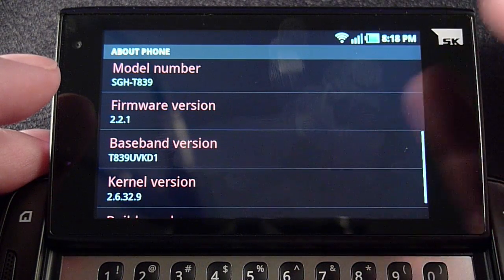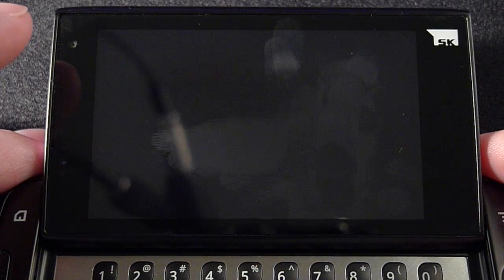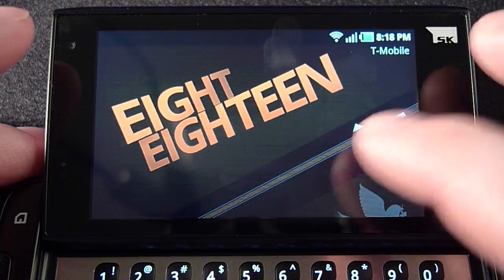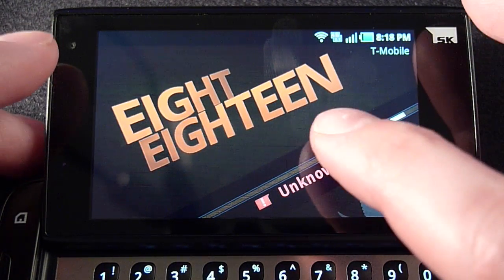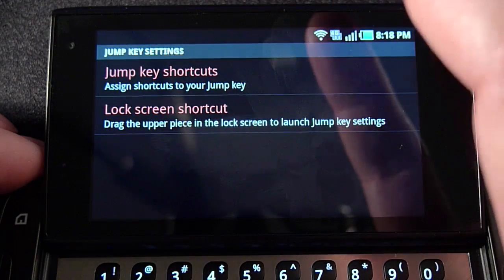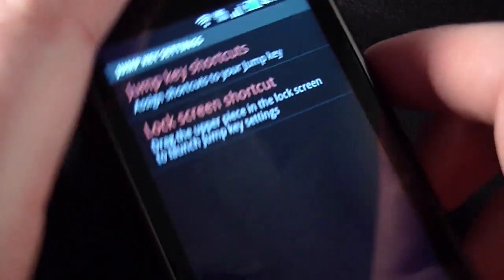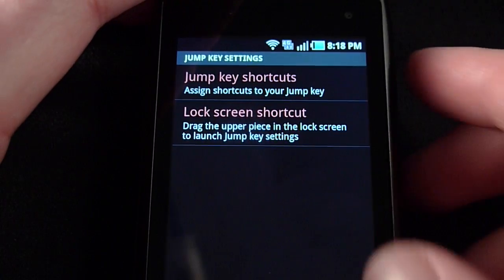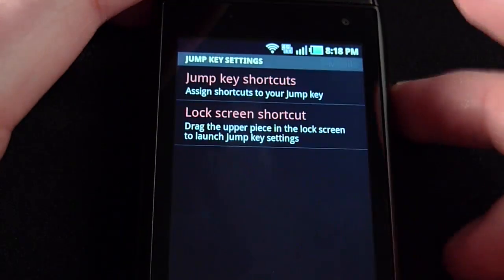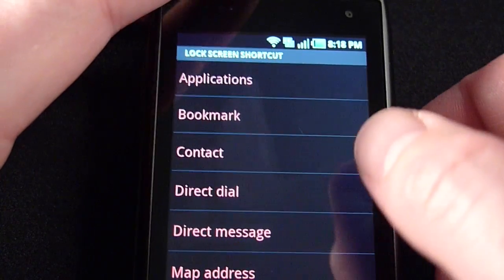The software version is, of course, 2.2.1 right now. Nothing too surprising in here. Let's take a look at that lock screen. By default, sliding down will unlock the phone. Sliding up will launch the jump key settings. And if we turn this back to here and do the same thing, when I swipe up, it launches there. And then I can assign what that shortcut is going to be.